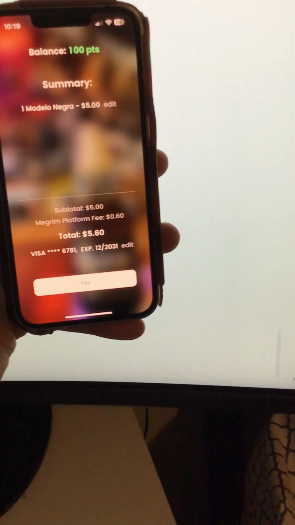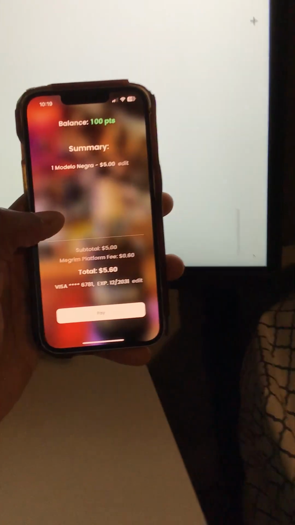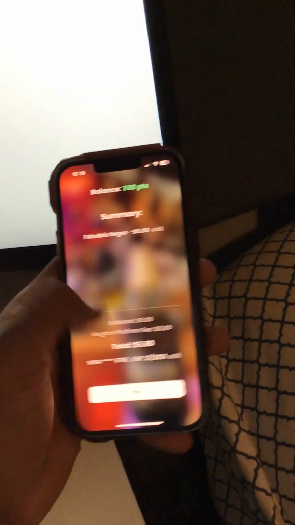Yeah. And then what happens is you go back and then you click pay. So basically, you don't actually confirm the payment with Apple Pay. You just use Apple Pay as a setup for your card, and then you just click pay to confirm.